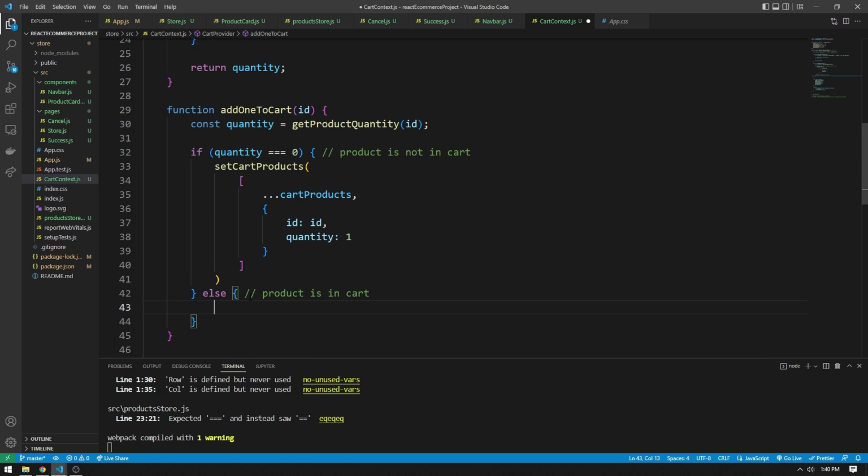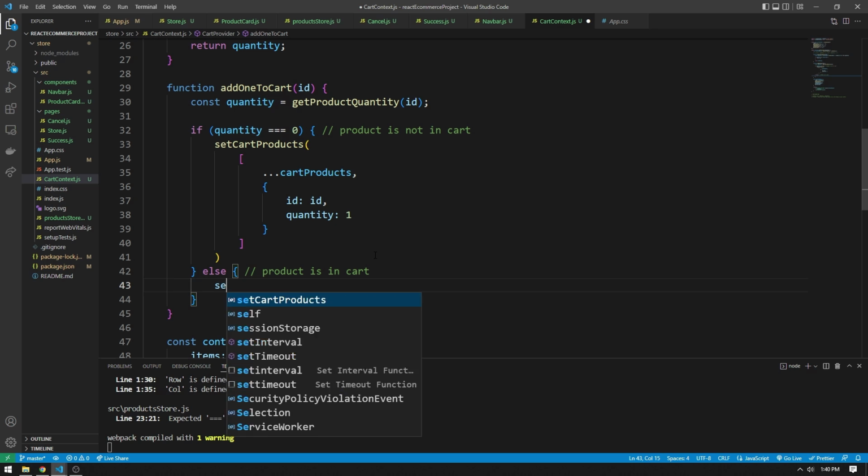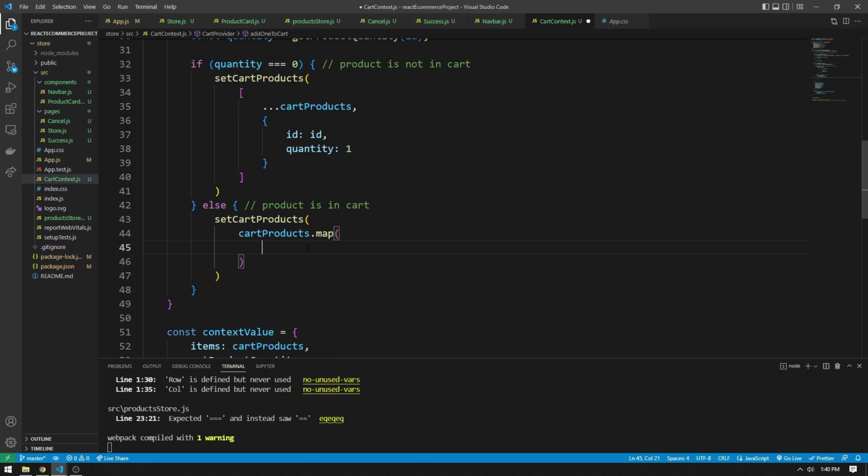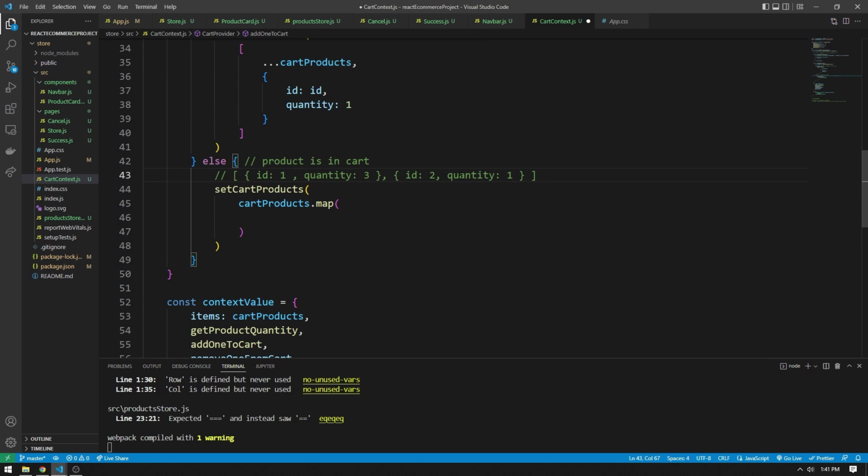And so if the product is in the cart, we are then going to use setCartProducts again. Inside of here, we can then say cartProducts.map. I'm going to show you guys this map one thing at a time. What we're doing is we are going to go through every single object inside of cartProducts. Let me bring this array down for an example here.